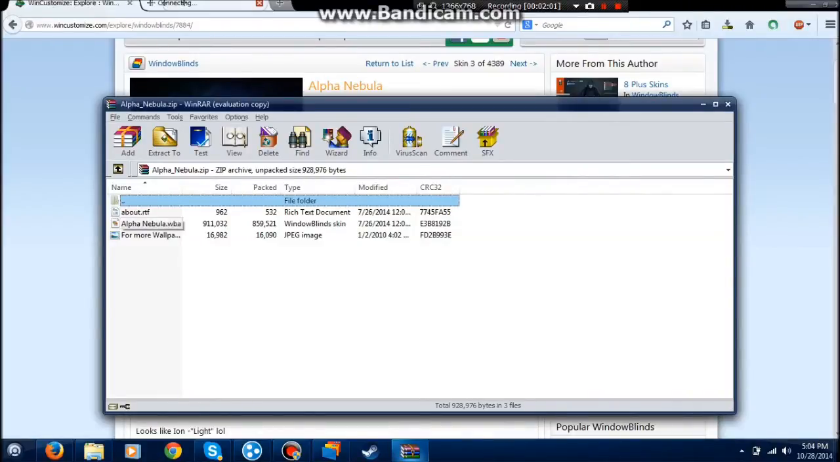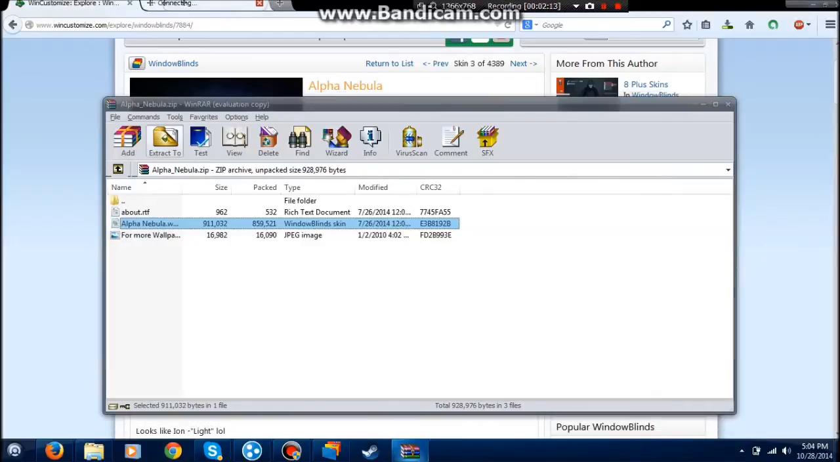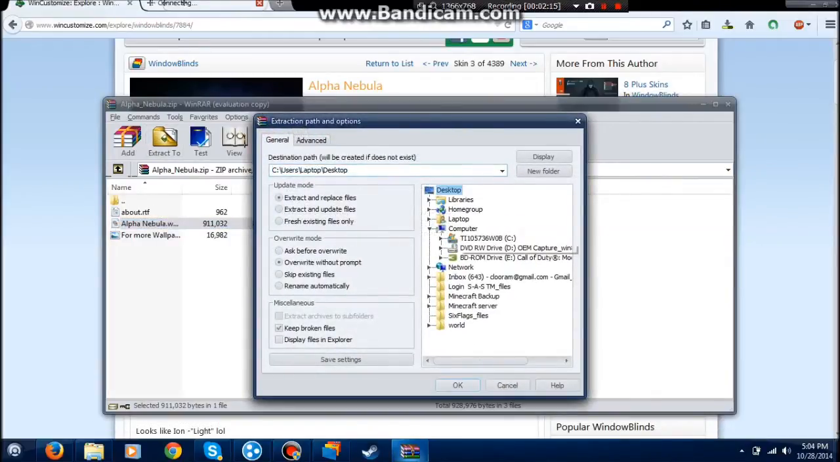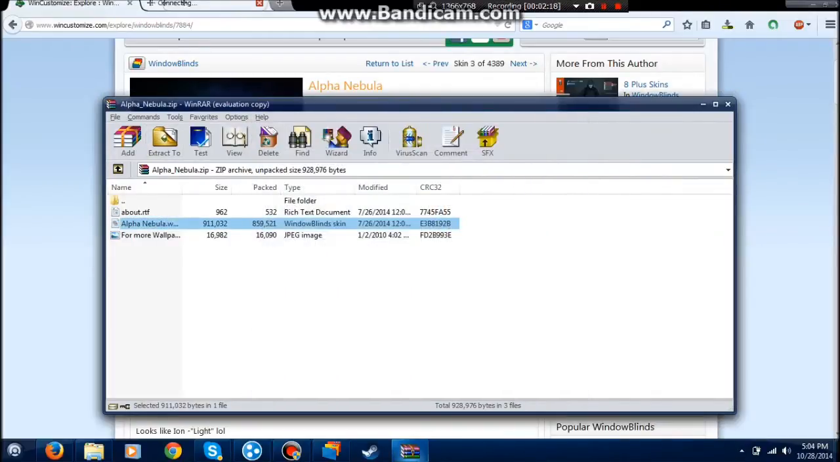There's the folder. This is the only folder you want to extract. Do not extract the Microsoft Word documents and JPEG images. Just extract the actual theme. So go to extract to, and go to desktop, and then okay.